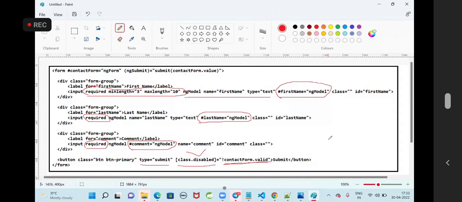Now look at these highlighted points. Here ngSubmit is available. ngSubmit, that is the event binding. When the button is clicked, then the ngSubmit event will be executed. What I am telling that event is, call the submit method, submit function, passing contactForm.value. Here contactForm is available, so form data will be passed to submit.